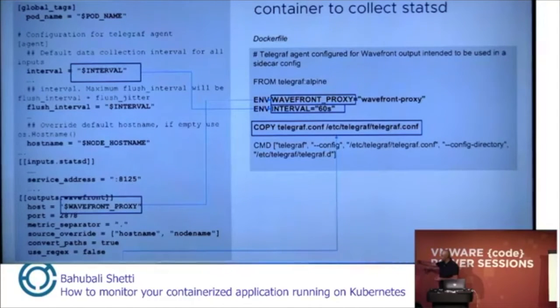And inside of the conf file is where you put those environment variables for it to use, right? And we're going to pass that information actually from the Kubernetes file. So once you've created this container, it's going to have these env variables that it is going to look for as pass-throughs from Kubernetes, okay? And there's a few in here. I haven't gone through all of them. Interval is one, Wavefront proxy is another.